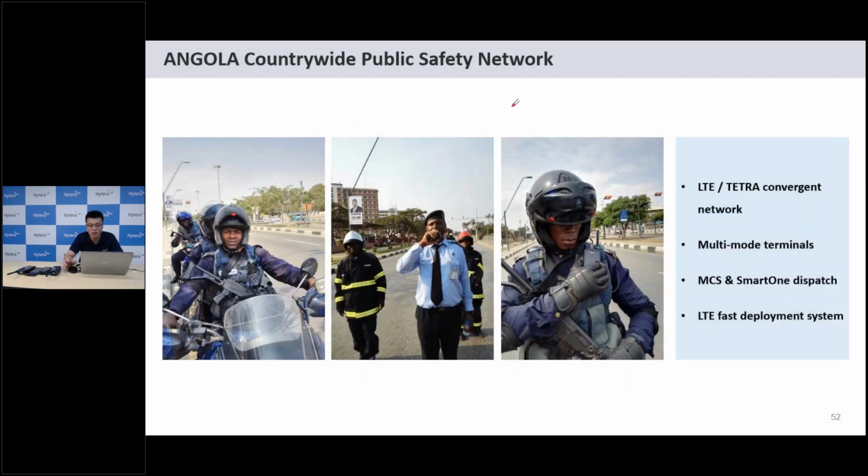Another case on the African continent is in Angola. We helped the local national security police forces build up an LTE and TETRA convergent network, because before they upgraded their communication solution to LTE, they were using a TETRA network. But this TETRA network is really old. They had been using it for over 10 years. So Hytera helped them do some upgrading, and at the same time we added our LTE system into this solution.